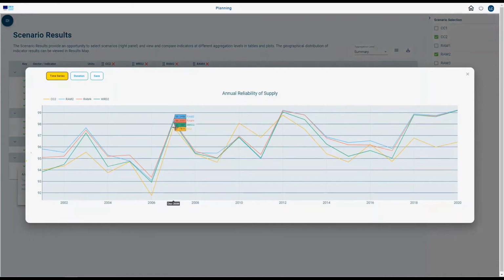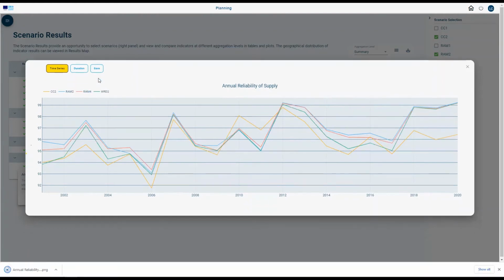In the plot, you can hover to see the values of the indicator at each point in time. You can also turn scenarios on and off in the plot by clicking on the name in the legend. You can also save and download the plot as an image by clicking the Save button.